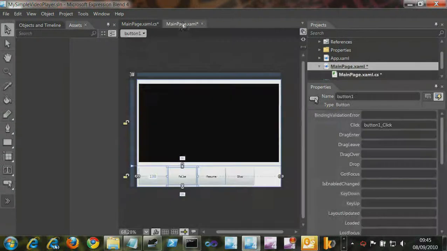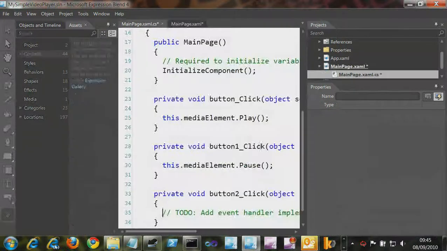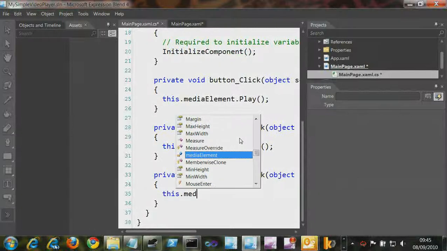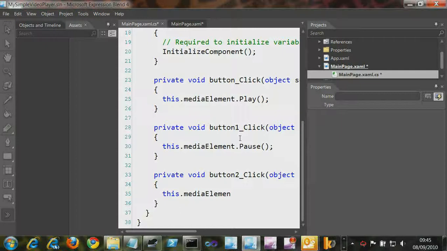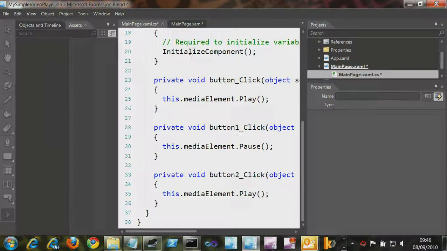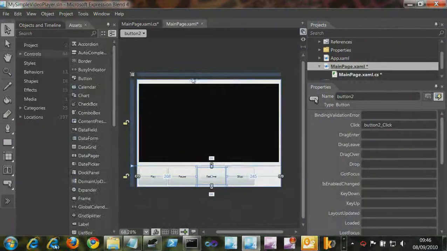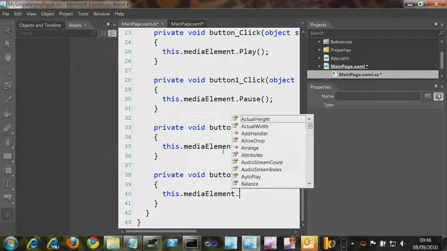Let's go back to the design. Let's go to the resume button. Let's double click on its click event. Let's say this.mediaElement.resume, or rather .play again. And let's go back to the design again, click on the stop button, let's go to the click event, and let's say this.mediaElement.stop.